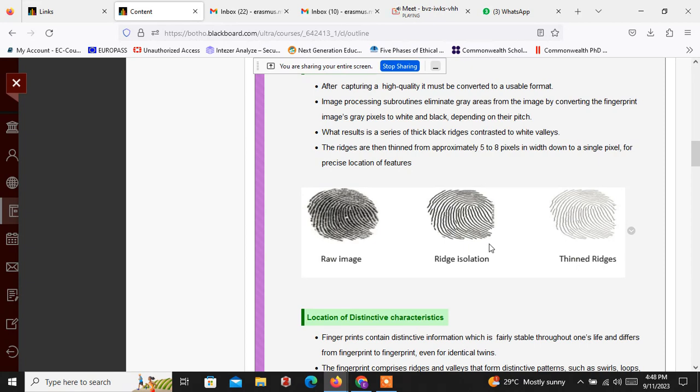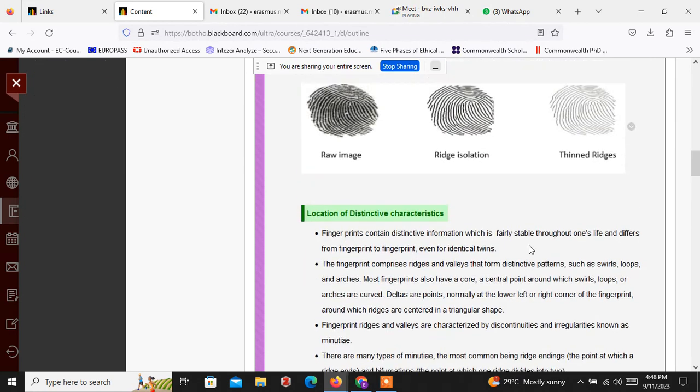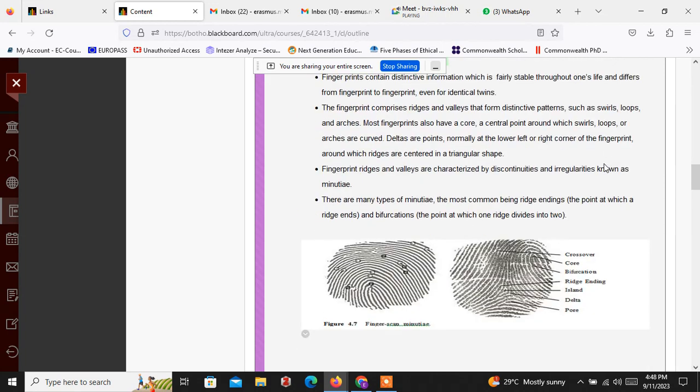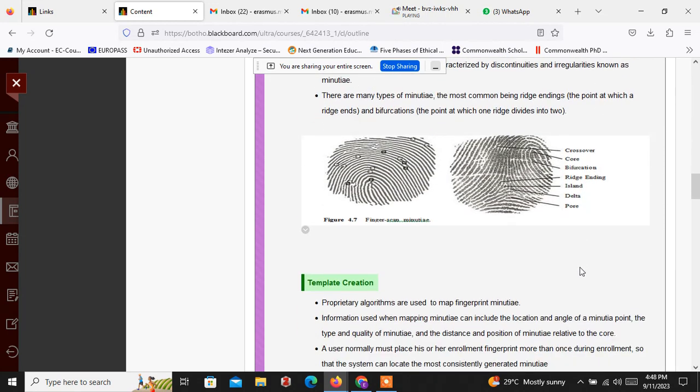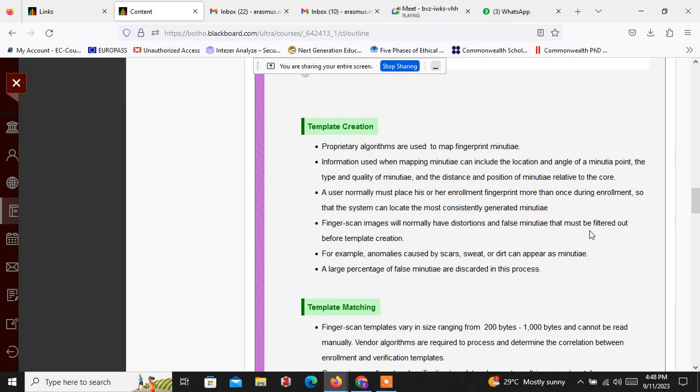So when you talk about the fingerprint scan, it is all about this. Now, when you reach the distinct features or the thin ridges, which is able to provide you with the distinct features, that is what is being databased.